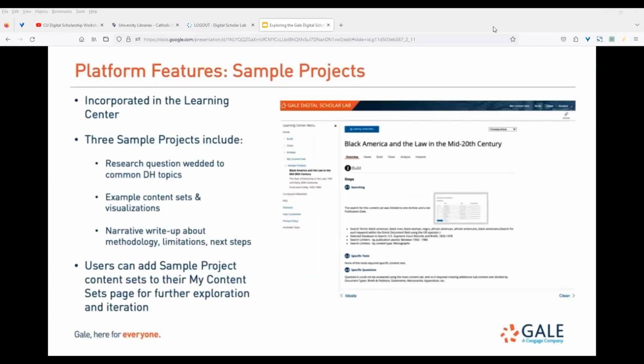So they do have sample projects that you can work with. If you don't have something in mind, but you just want to explore it, you can go in and play with what they have available, and you can get a feel for the platform before you dive into your own project. So it's quite helpful in that sense.